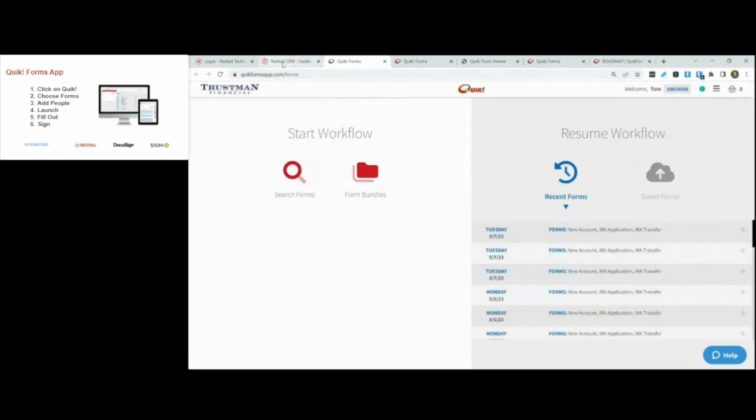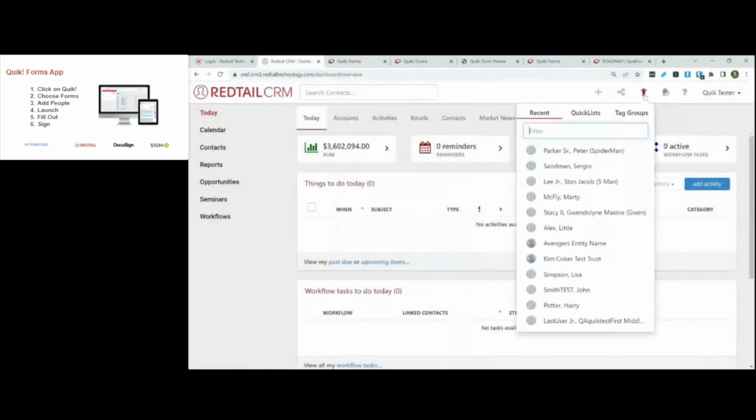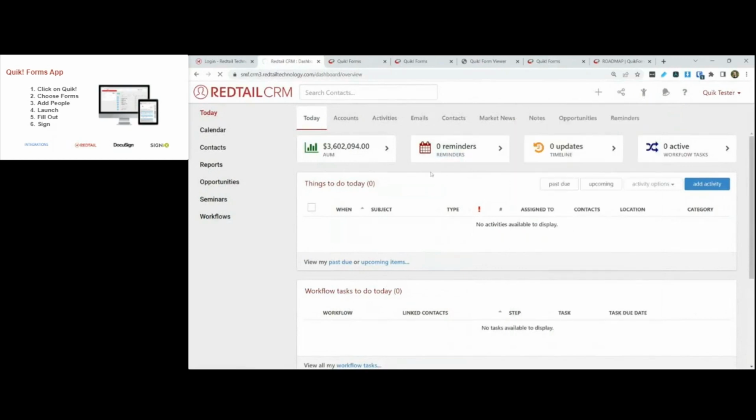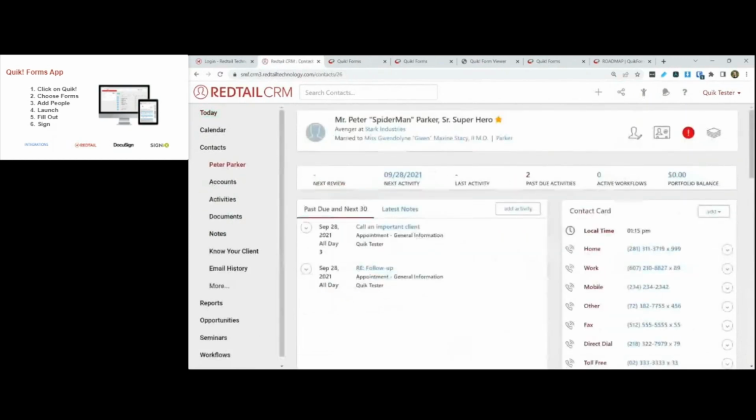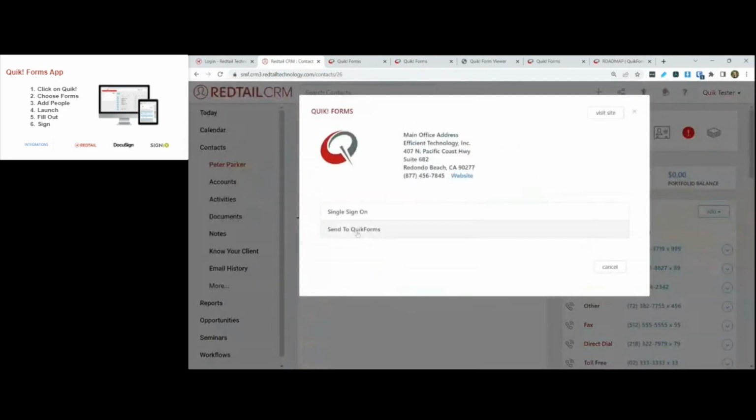But there's another way to do it, which may be even better. Let's say you're working with a client. I'm going to pull up my favorite client, Peter Parker. And I'll give you a scenario. Peter called me up. I'm his financial advisor. And he said, hey, you told me if I ever left my employer and switched companies, I should roll over my 401k to an IRA. I did. Let's do it. Okay, great. So I can find Peter right here in my contact list and go back to the integrations and choose Quik. And now I'll have a second option, which is send to Quik Forms.